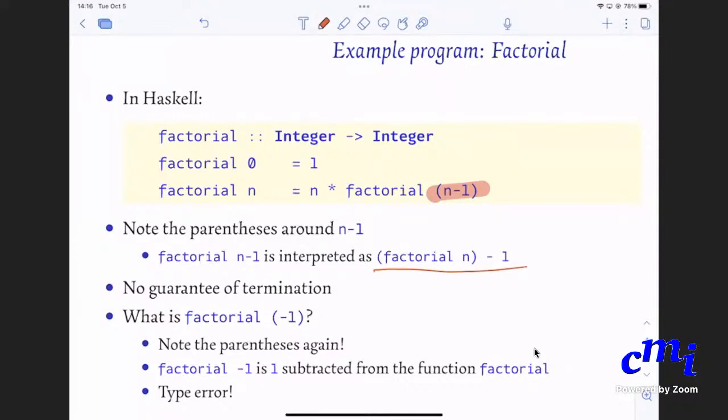Okay, good. But there is no guarantee of termination, because if you try factorial minus 1, it will keep on going forever. Again, you can only invoke it by saying factorial (minus 1). The parenthesis around the minus 1, you cannot just say factorial minus 1. This will give you an error. It will be interpreted as factorial subtract 1 from factorial, but you cannot subtract anything from a function, so that will give you a type error. We can check all this on GHCI later.